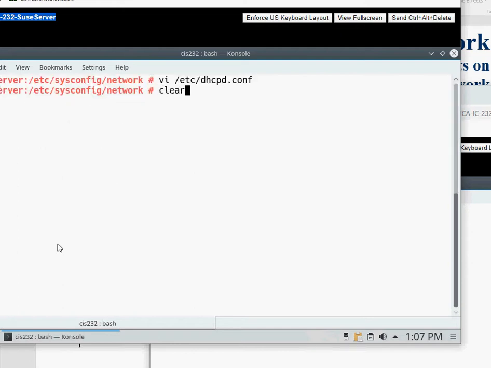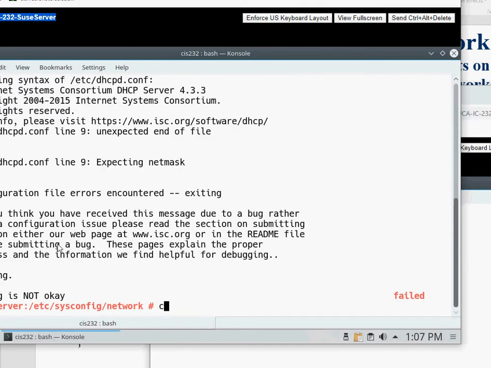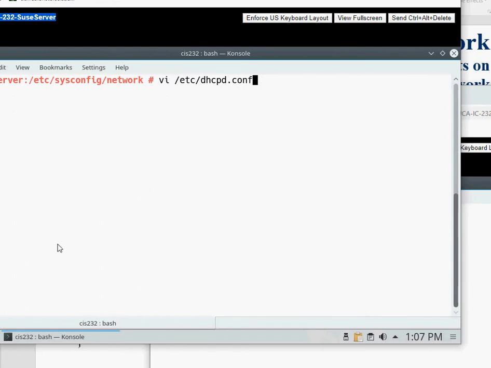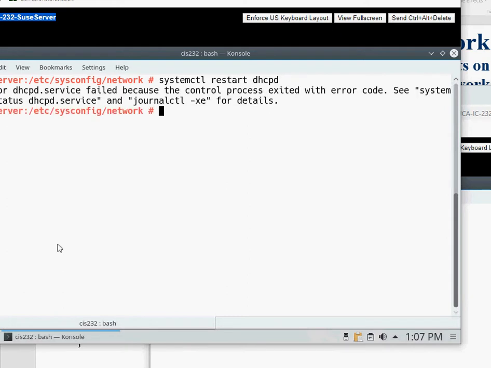I am going to check the syntax just to confirm that we're obviously going to have an error here. Okay, so there's an error, but what I want to see is if it will not restart. Certain errors, it will still allow the service to restart. So let's see. No, so this is exactly what I was hoping for.